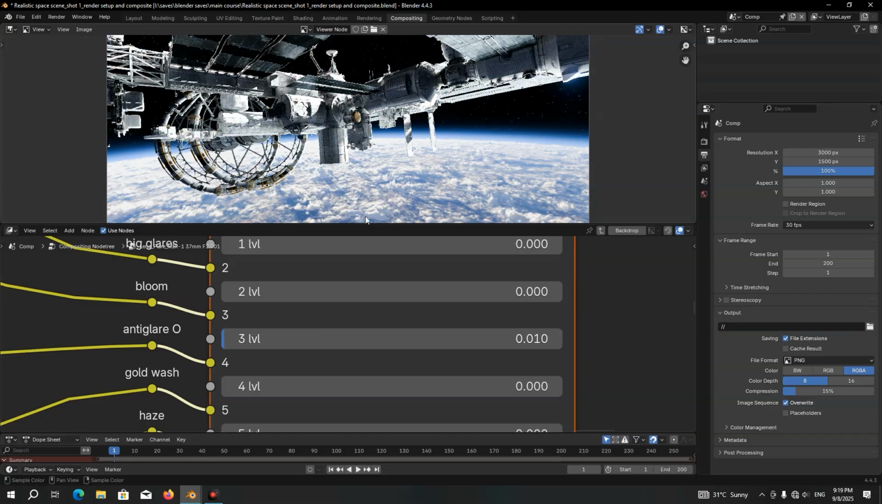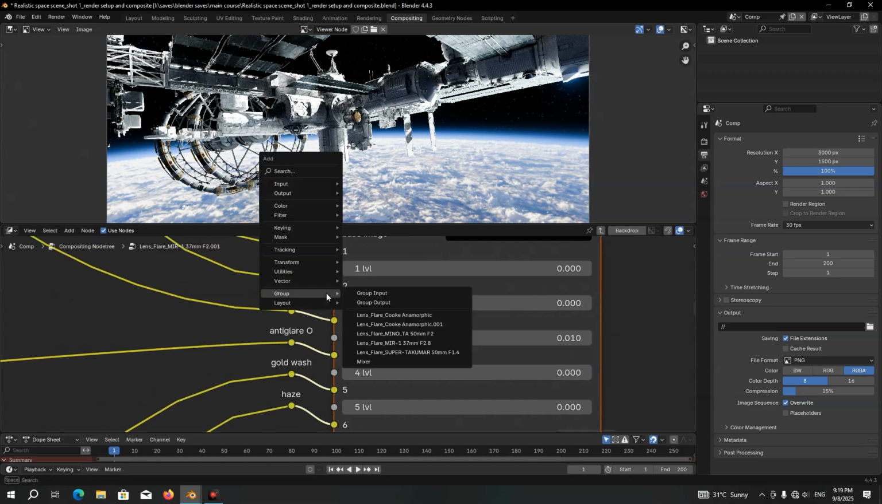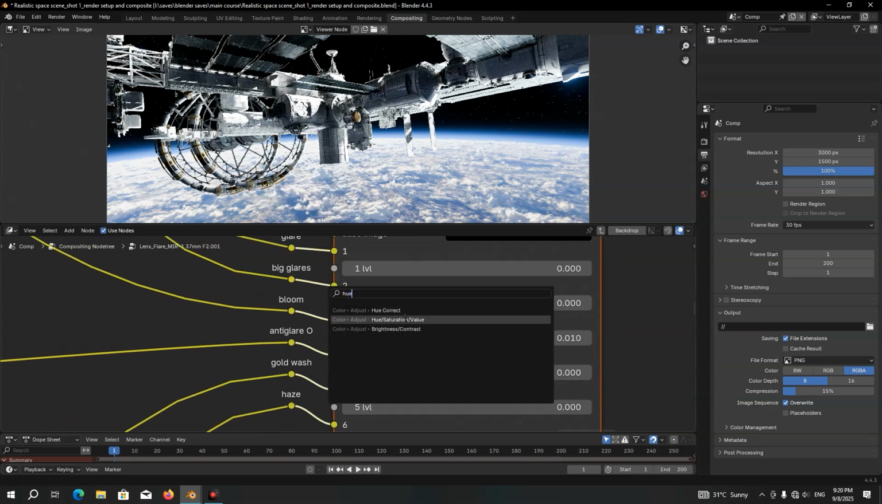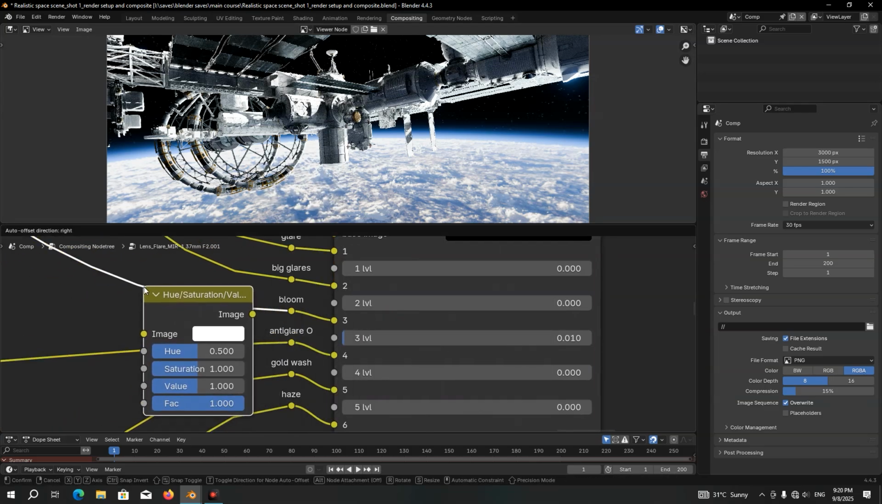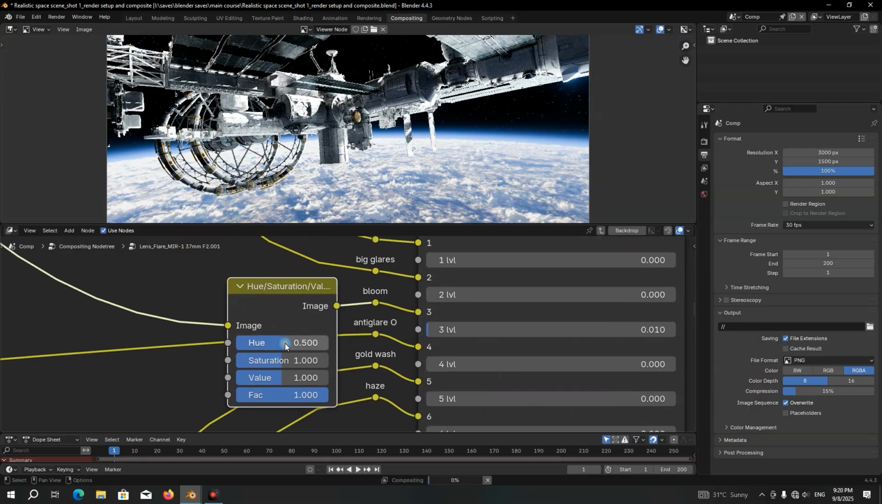Then here is a really cool trick. Press Shift A, search for Hue Saturation. Place it on the bloom collection. And by doing that, now we can change the color using the hue property. So let me increase the bloom a little bit. Just look at that. The green looks really insane. So I'm going to keep it on the same blue.